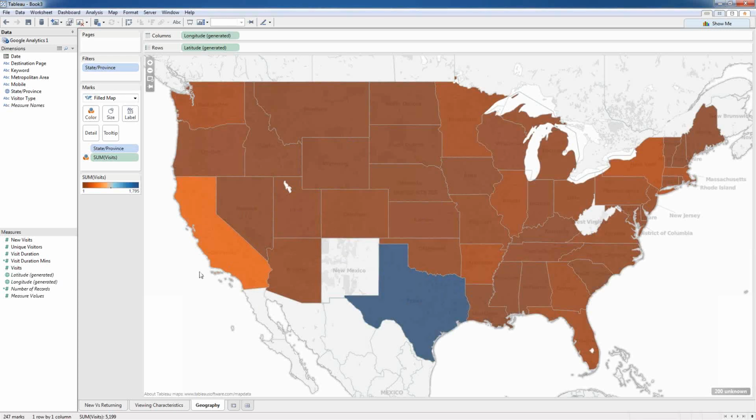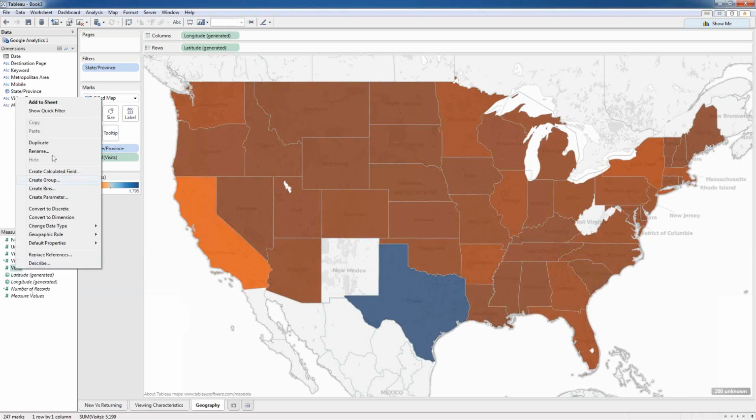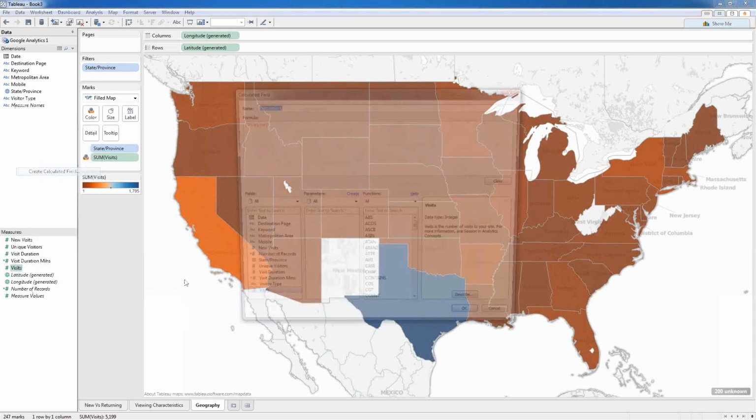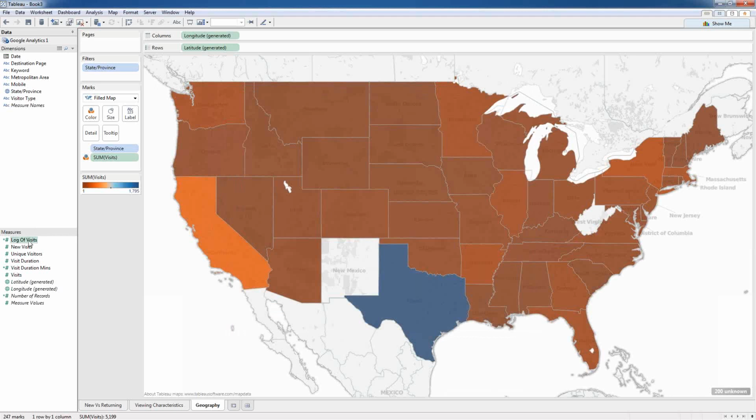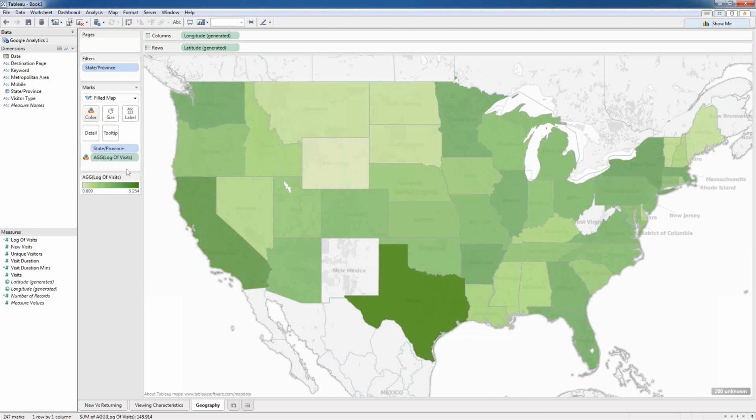And a way to fix that when you have very, very disparate data is to use a logarithmic calculation. So I'm actually going to do that. We're going to create a calculated field here, and we're going to choose the log of the total number of visits we have. And we're going to call this log of visits. So instead of coloring by visits, we're actually going to color by log of visits.